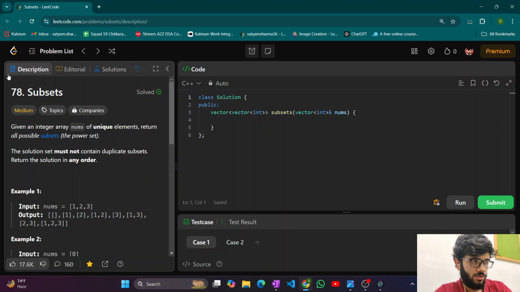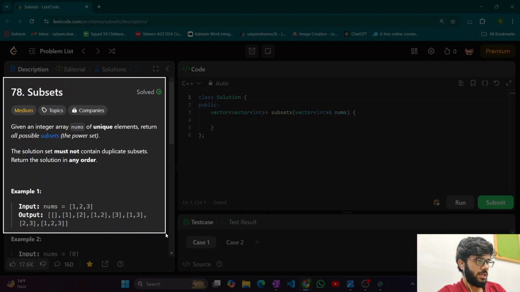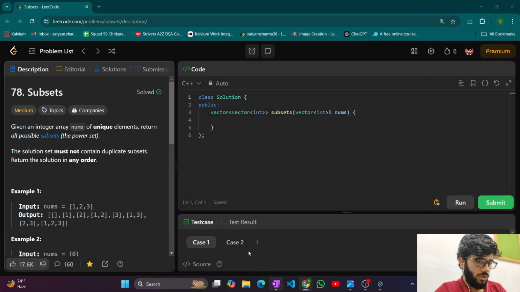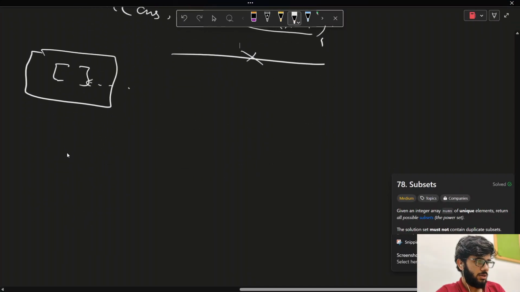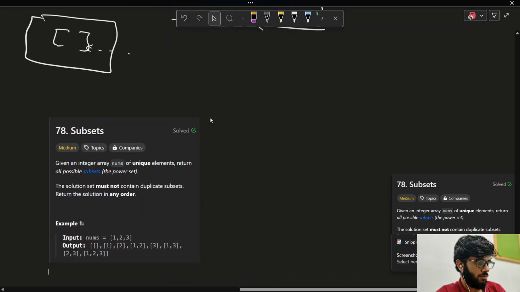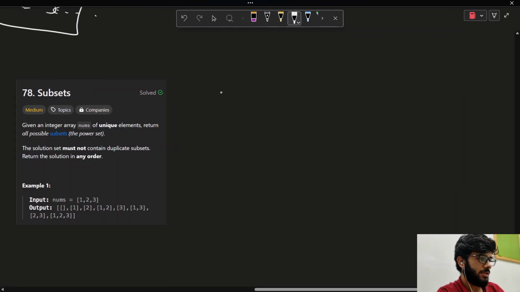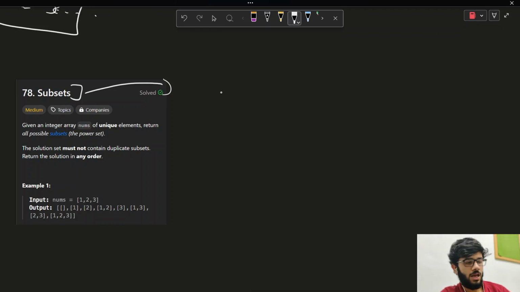So this is the problem statement, Subsets. Doing it in a traditional way, taking out the screenshot, going in our background here, then trying to find the solution of this problem. Okay, so here we are. It is a subsets question which is given to us. Given an integer array nums of unique elements, return all possible subsets.